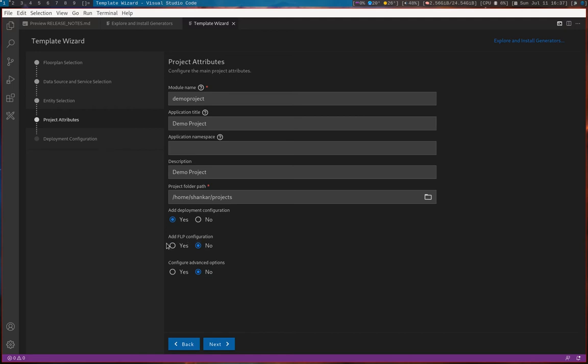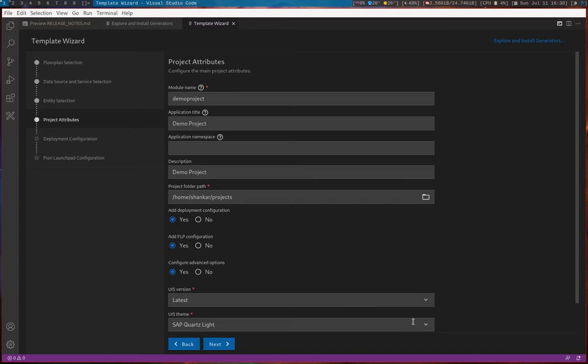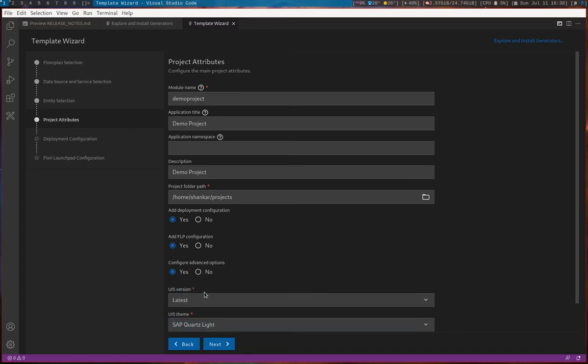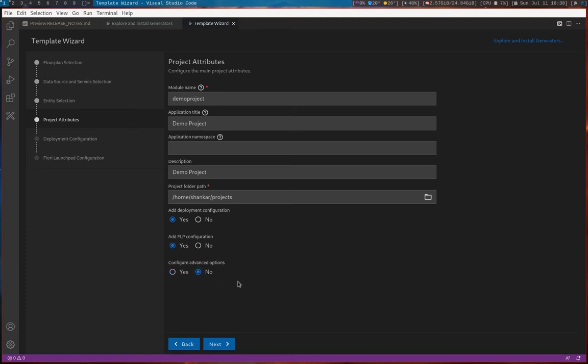You also have the option to add it to a launchpad. So you have to enter the semantic object and action, and the advanced option has a few more configurations. For example, if you want to select a specific UI5 version, you will be able to do that, along with changing the UI5 theme. The UI5 version, I'm just going to leave as latest, so I'm not going to say yes. No would be fine, so continue.